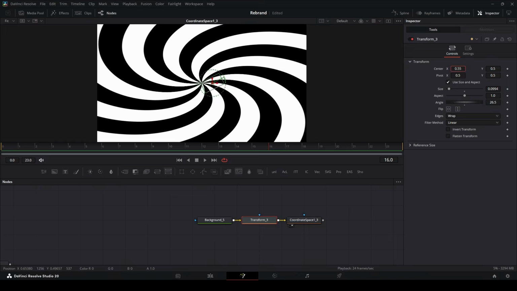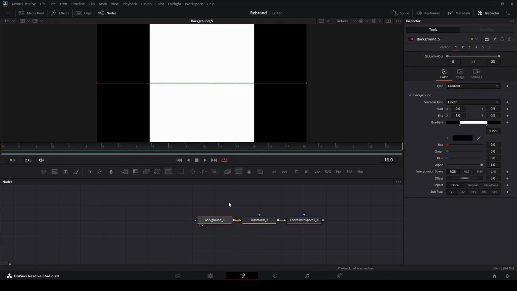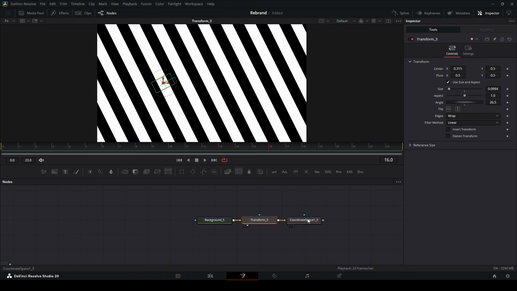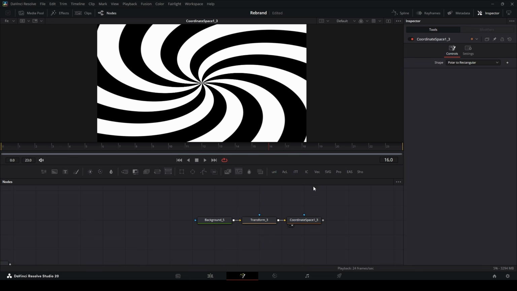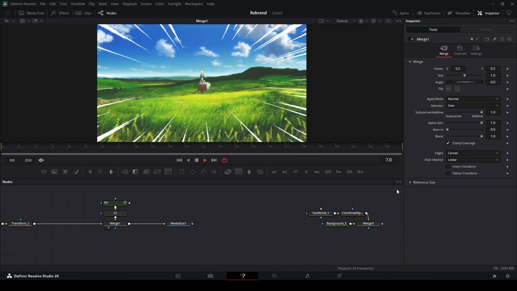So there's just a bunch of fun stuff you can do with the coordinate space. Any type of generator that you can make a pattern with, you can try and duplicate in order to make some sort of nice spiraling pattern. And yeah, that's how you would use the coordinate space. That's how you would make some anime speed lines and other cool effects with that.